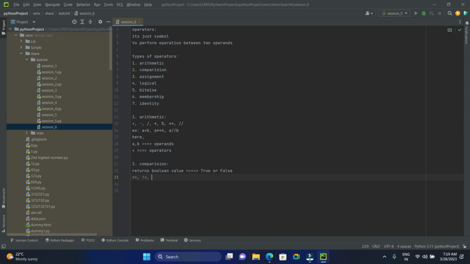So it will return what? If the value of two operands is not equal, then the condition becomes true. Okay. Next, less than or equals to. This condition is met if the first operand is smaller than or equal to the second operand. You are getting this, right? And this one, the condition is met if the first operand is greater than or equal to the second operand. Okay.